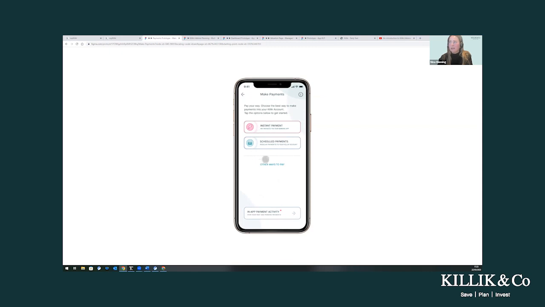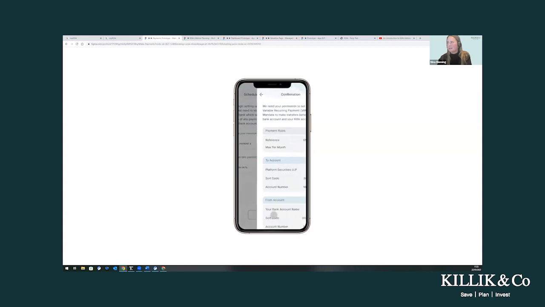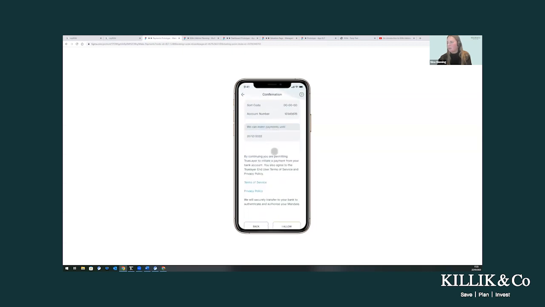But just so you know where it is, when you go into the myKillik app, normally there is a scheduled payment section, but it's grayed out. What you'll be able to do is click into this section and select, for example, a payment when you want to complete that. Set up your rules, click agree, then you'll be taken to your bank to say, yep, that's okay. And then you can set up any rules within that.